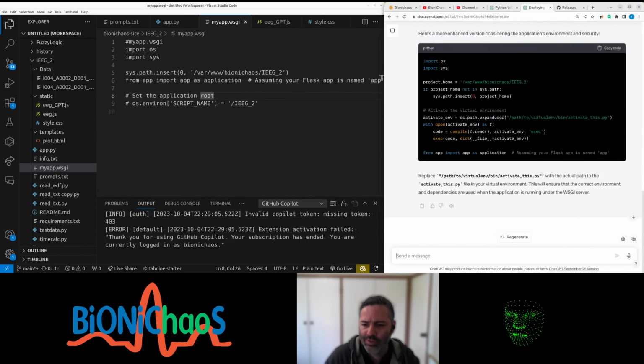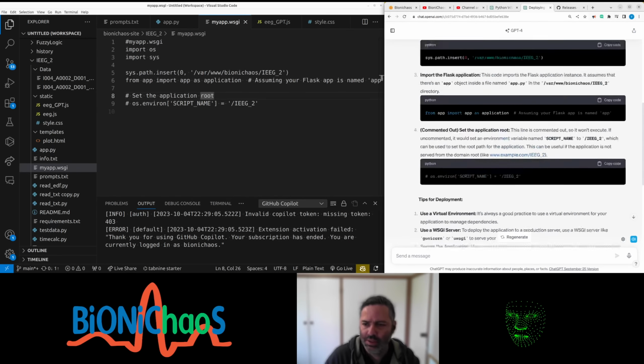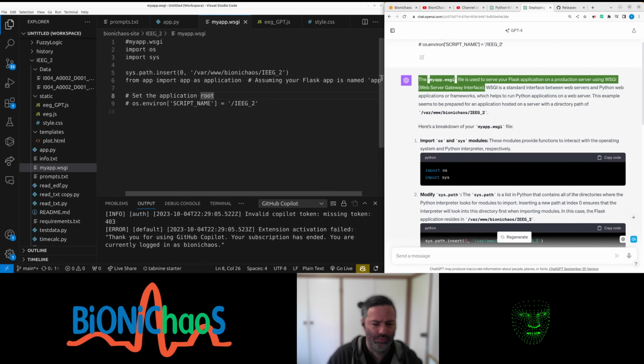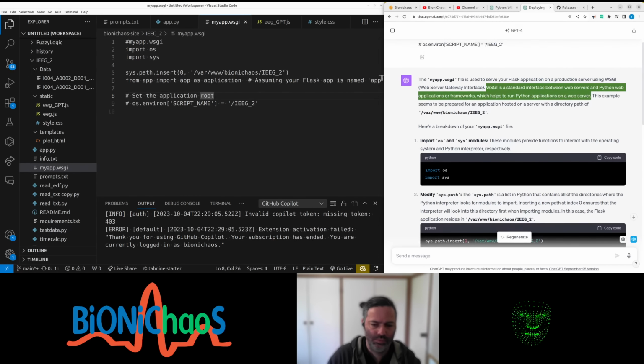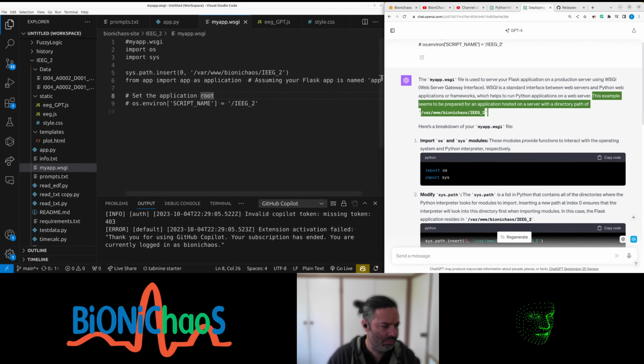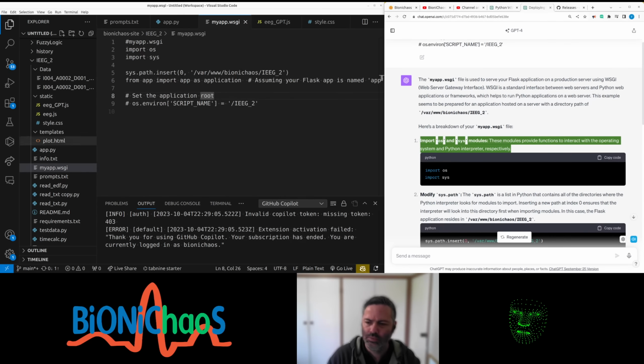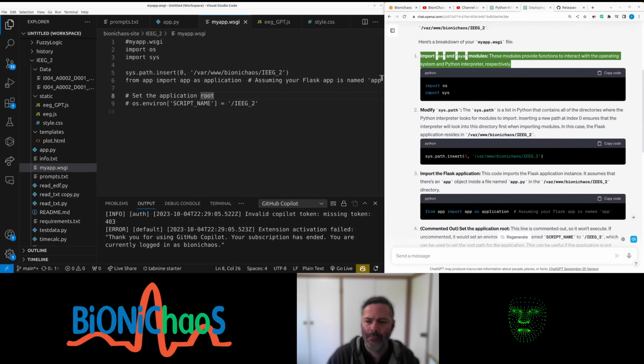Now let's check what GPT-4 said. Obviously it provided more details. Your app WSGI file is used to serve your Flask application on a production server using WSGI, Web Server Gateway Interface. WSGI is a standard interface between web servers and Python web applications or frameworks, which helps to run Python applications on a web server. This example seems to be prepared for an application hosted on a server with a directory path of /var/www/bionicchaos/IEEG_2. Here's a breakdown of your app WSGI file. Import OS and SYS modules. These modules provide functions to interact with the operating system and Python interpreter, respectively.